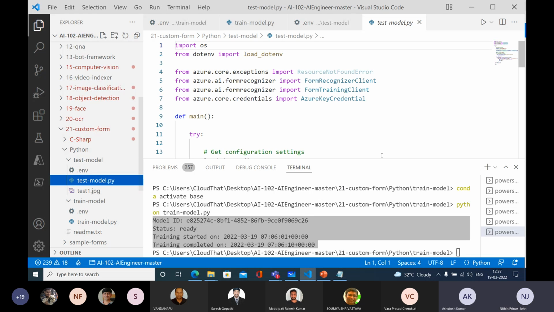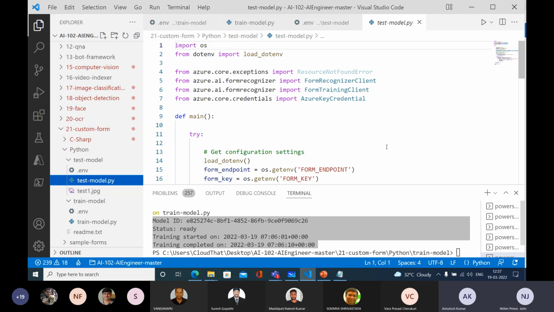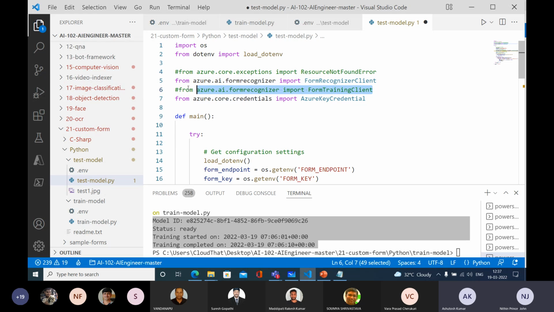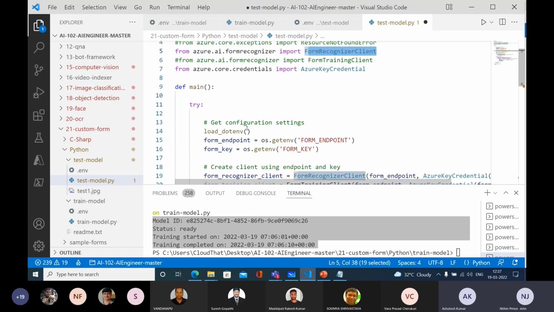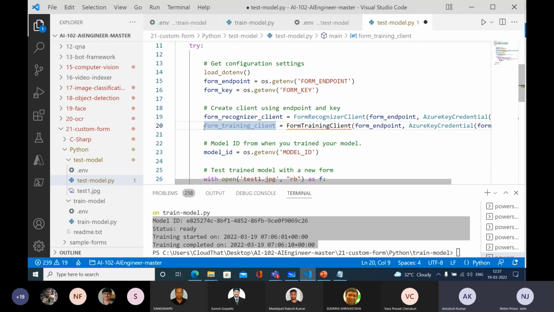Then go to test_model.py. In test_model.py, let me comment some. We don't need to have this. We already trained our model, so we don't need to use this form training client. Now we need to actually use the form recognizer client, because we need to test. So let me put a comment here also.